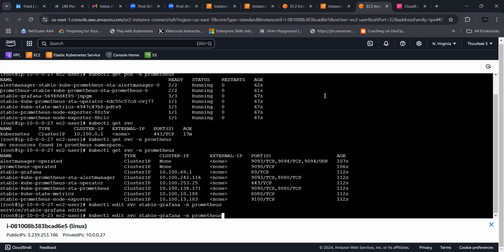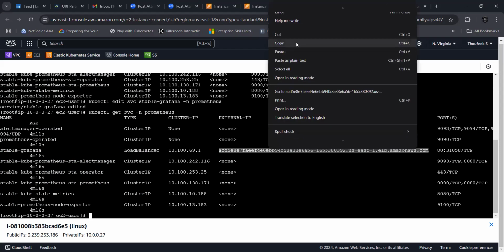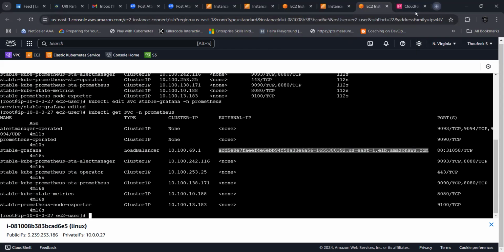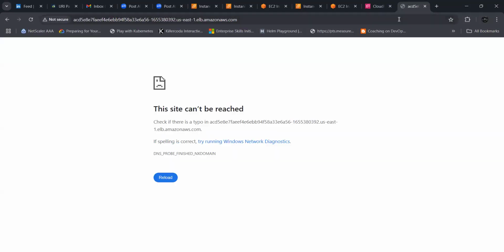Yeah. Now I will check again. Okay. See, now we will get an IP. External IP URL for the load balancer. So this will be used for accessing Grafana. Copy and paste. It will take some time, but in the backend actually our load balancer is creating.